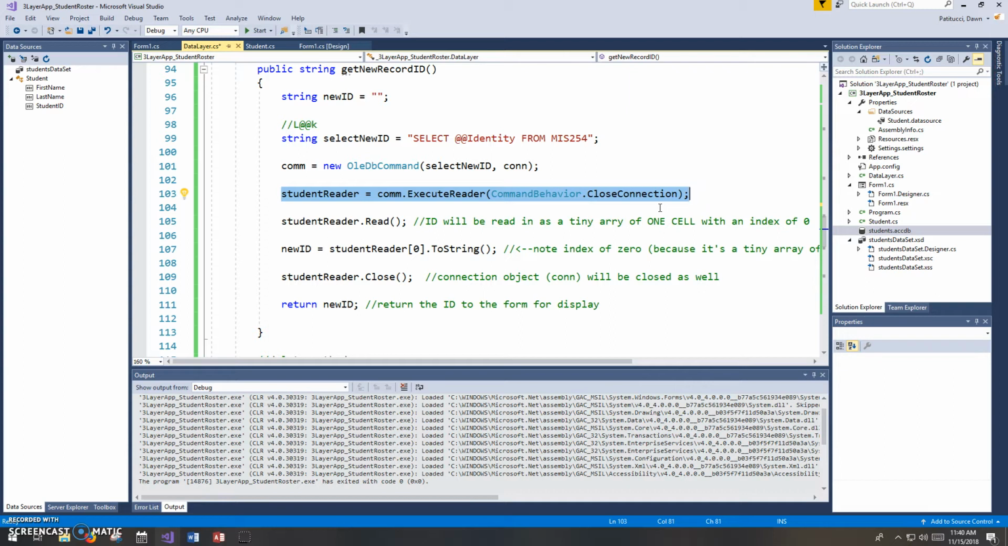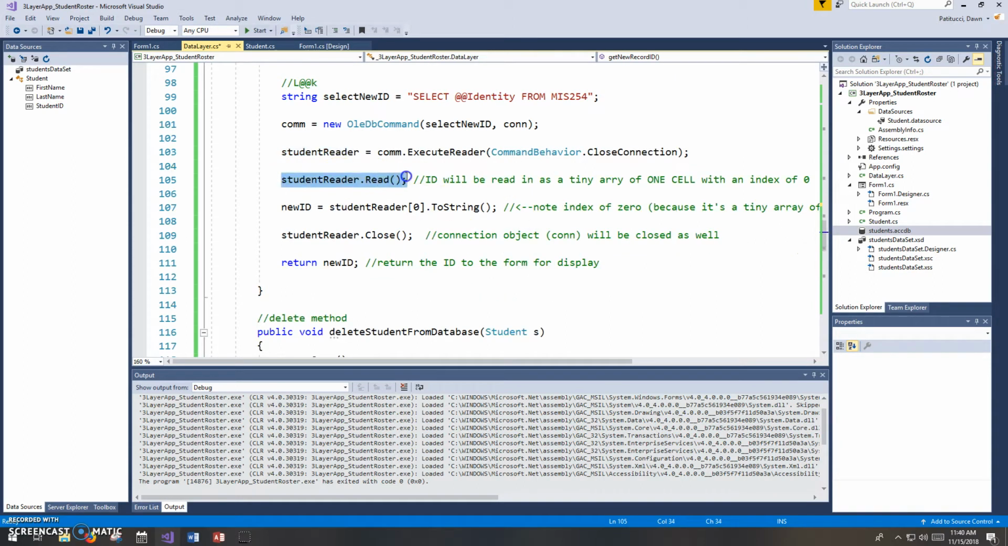Just because we're not reading lots and lots of data, all we're reading is one little number. Just because we're not reading tons and tons of data like we were in the first video, doesn't mean that you don't use the data reader. We're just reaching in, reading a value, calling upon the read method. It's not in a loop because there's not lots and lots of data, so it's just one quick read, and what will be returned is that next number in a tiny array of 1 cell, with an index of 0.